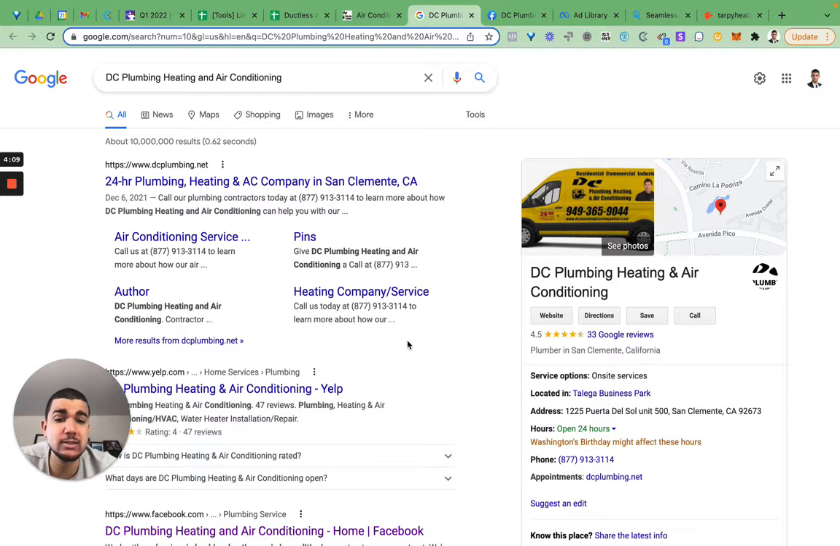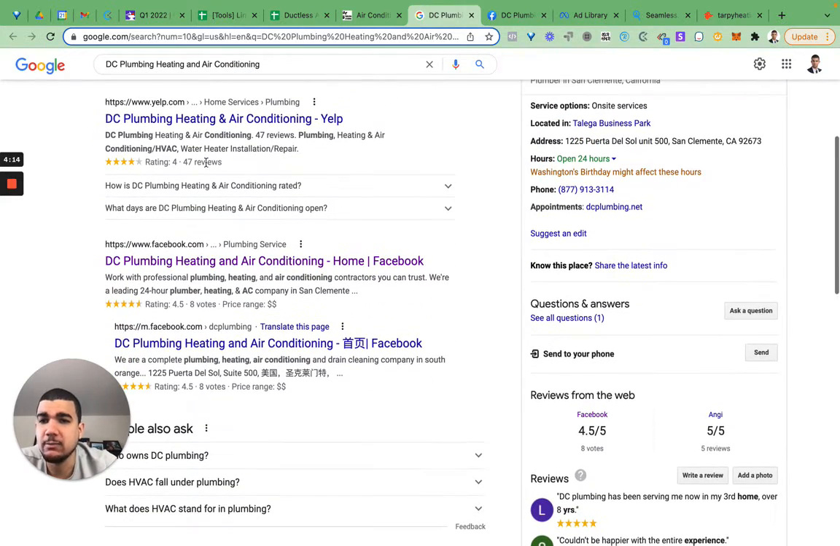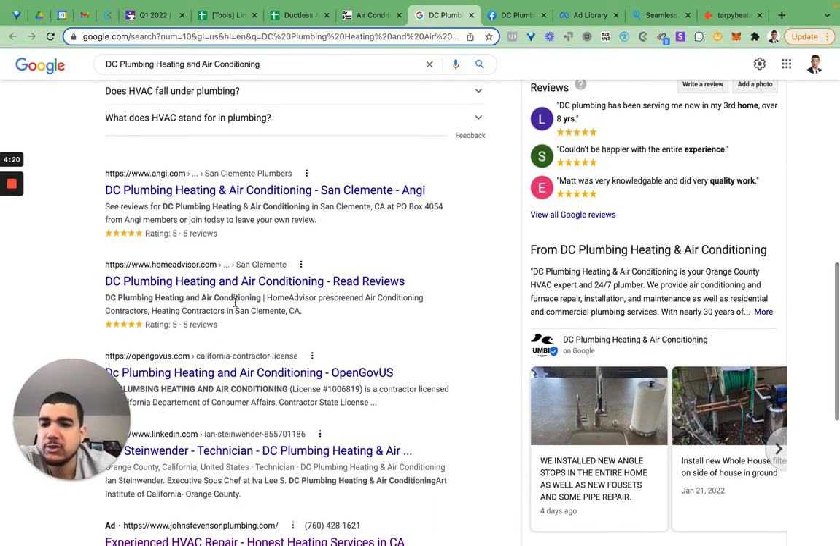Your Google homepage looks good. 5 stars pretty much across the board. You see Yelp reviews. Yelp's always a little more critical. 4 stars is pretty good on Yelp. 4.5 stars everywhere else. So that's good.